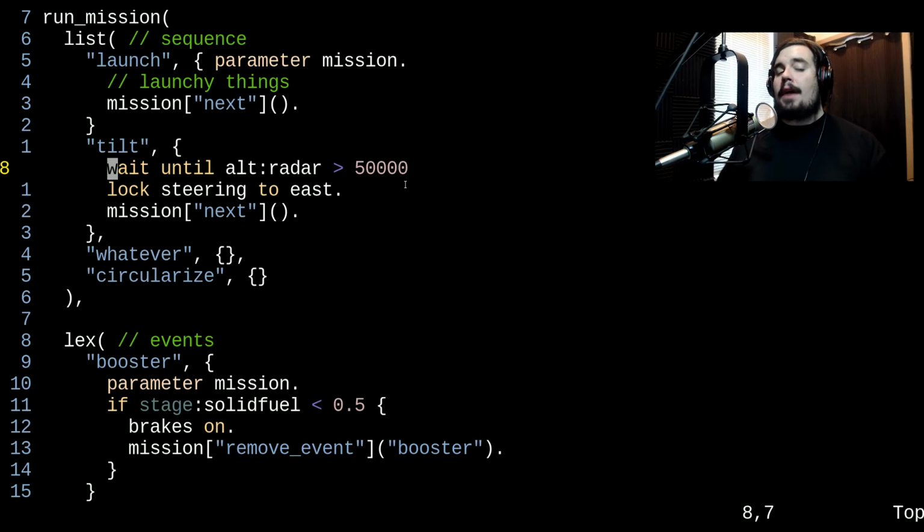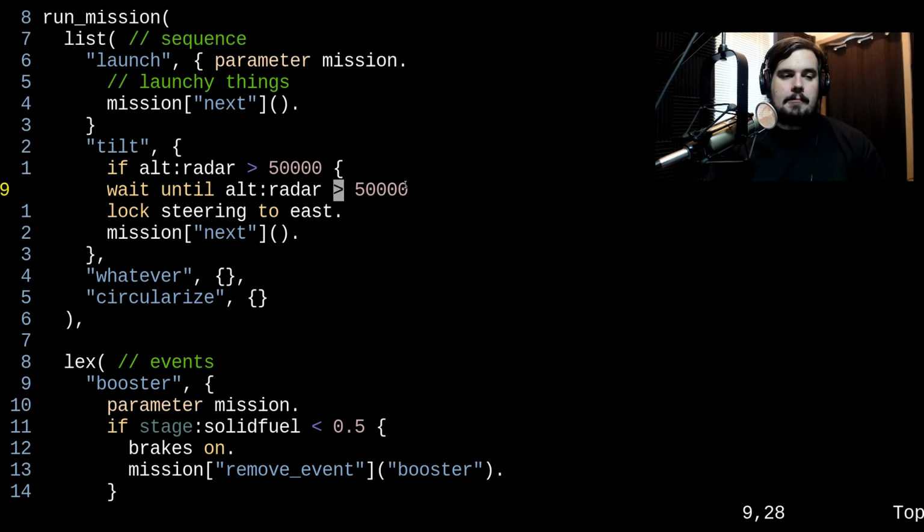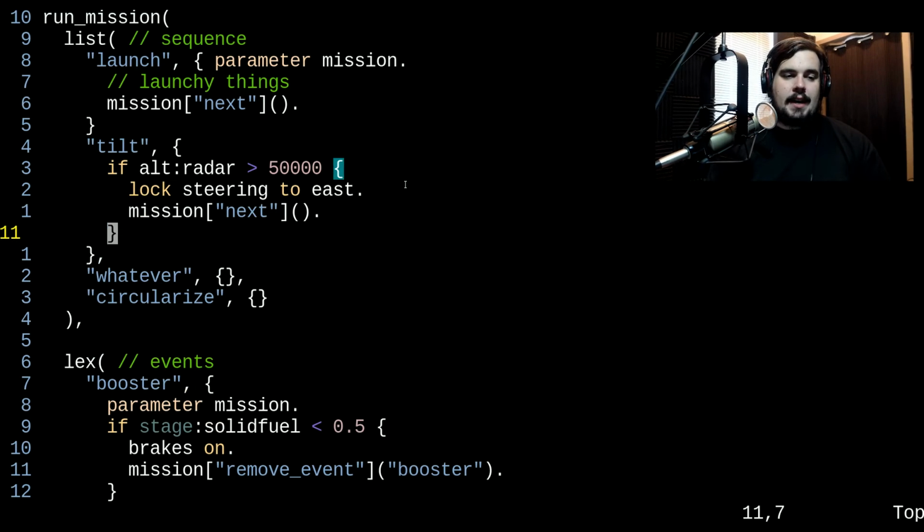So it can't run the event. So it's trapped, basically. It's stuck in this wait. What we can instead do is just say, if alt radar is less than 50,000, and then put this stuff in here.